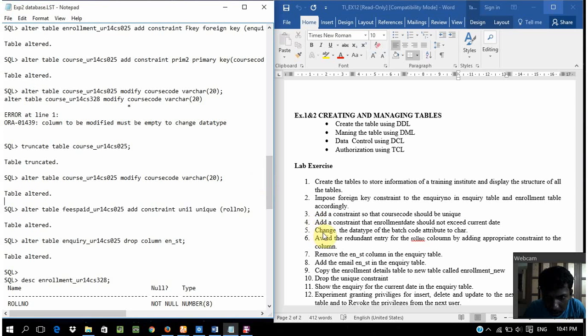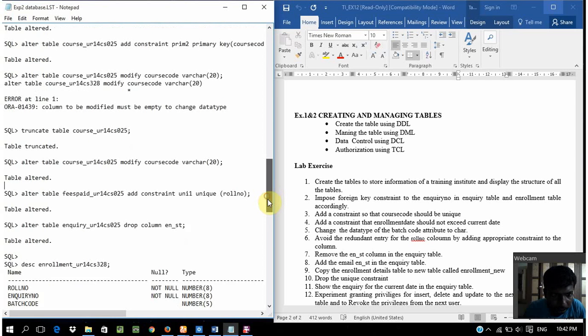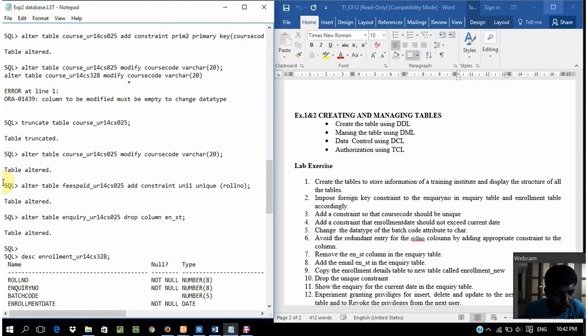Next, change the data type of the batch code to char type. You can see the course key and modify the course code column into char type. The fourth is to avoid the redundant entry of the roll number column by adding the appropriate constraint to the column. We are adding the unique constraint to the column. You can see here we are providing the constraint using unique.